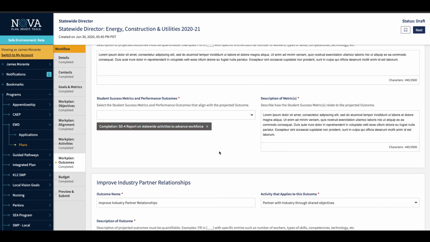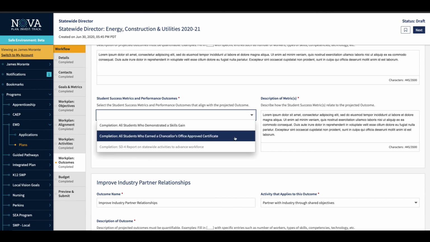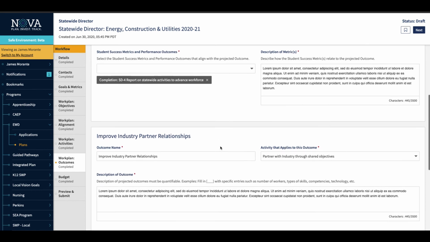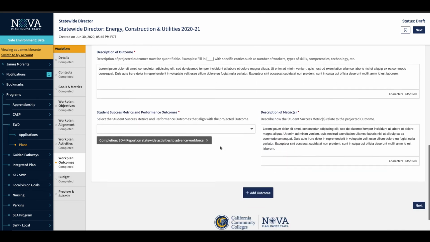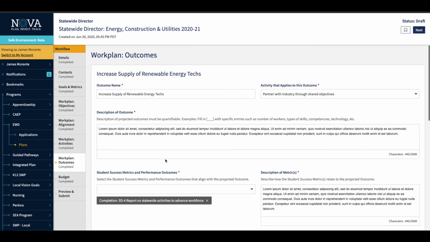And then I'm also going to tie this outcome back to a student success metric or a performance outcome. So here are all the performance outcomes or student success metrics that I have identified in the Goals and Metrics tab. And then a brief description, describe how the student success metrics relate to the project outcome. And so I've got multiple there, and I can continue to add outcomes again. Great. So it's really nice the way that the activities tie back to the objectives and that the outcomes tie back to the goals and the metrics.